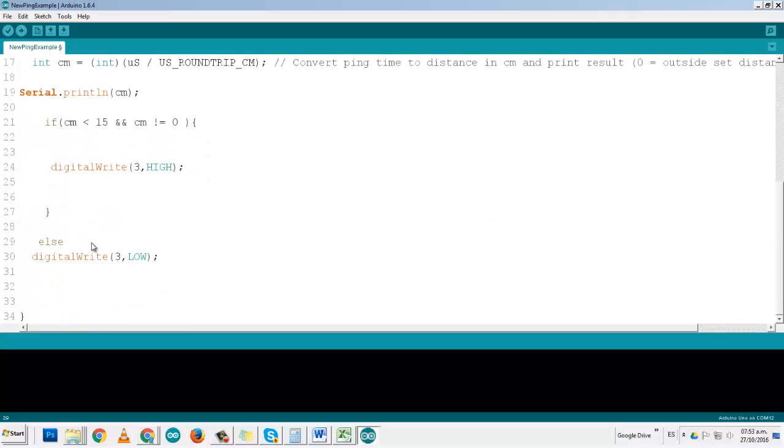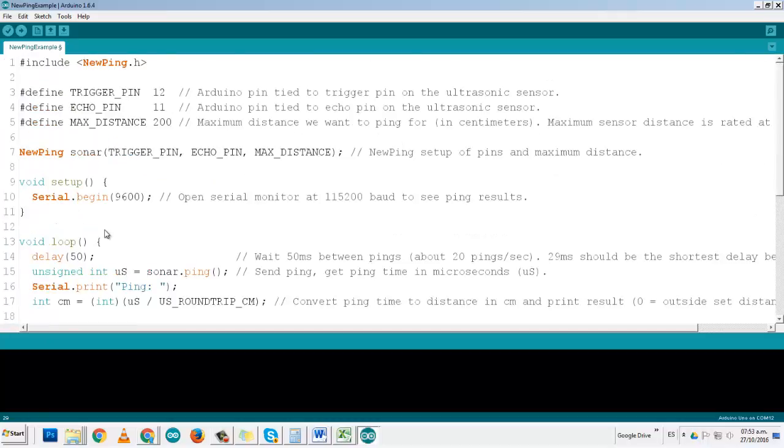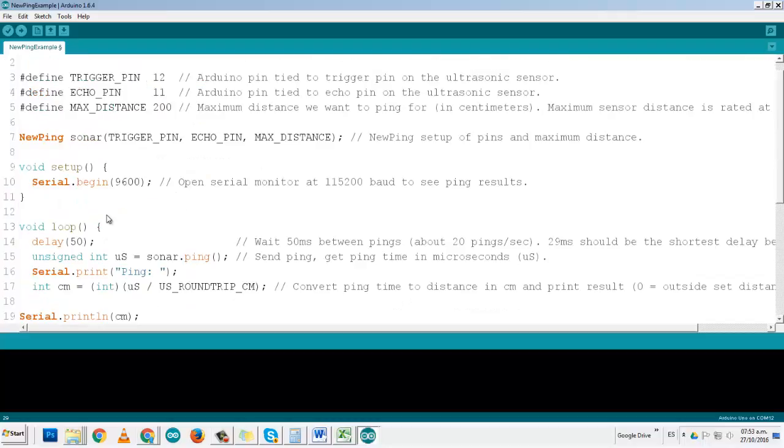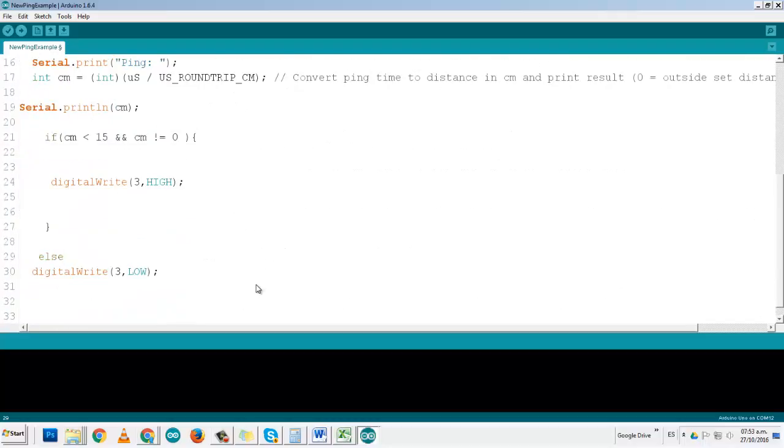So I think that just with this and you being able to store the variable, you're going to be able to complete the lab. So good luck with that, and hopefully we can continue with our Arduino labs.